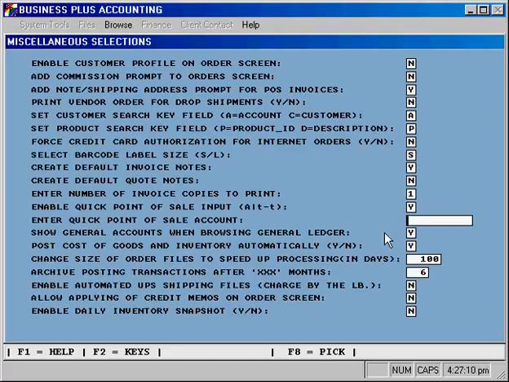If you enter a Quick Point of Sale account here, the software will always assume when you enter that account that you're using the Quick Point of Sale module, and you want the Quick Point of Sale options turned on. You have the option when you're browsing the general ledger to show or to not show the general accounts or to only show the detail accounts.